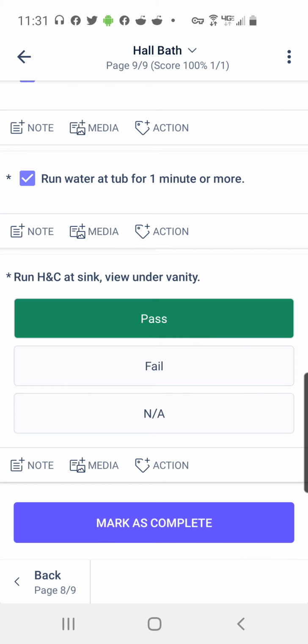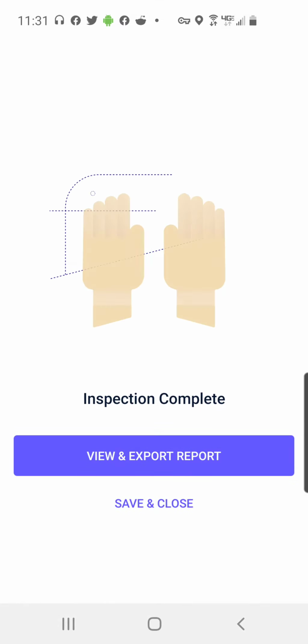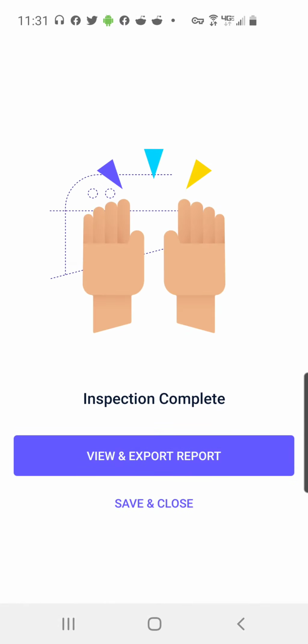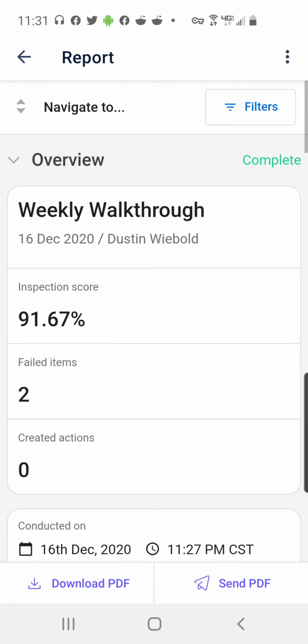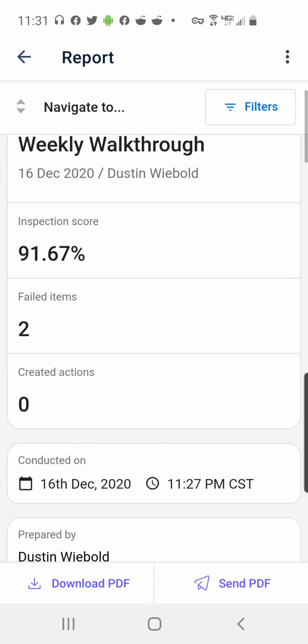And then this is as far as I have the template built for this time. And we're going to mark it as complete. And then view and export report. So it's going to allow us to view the report.